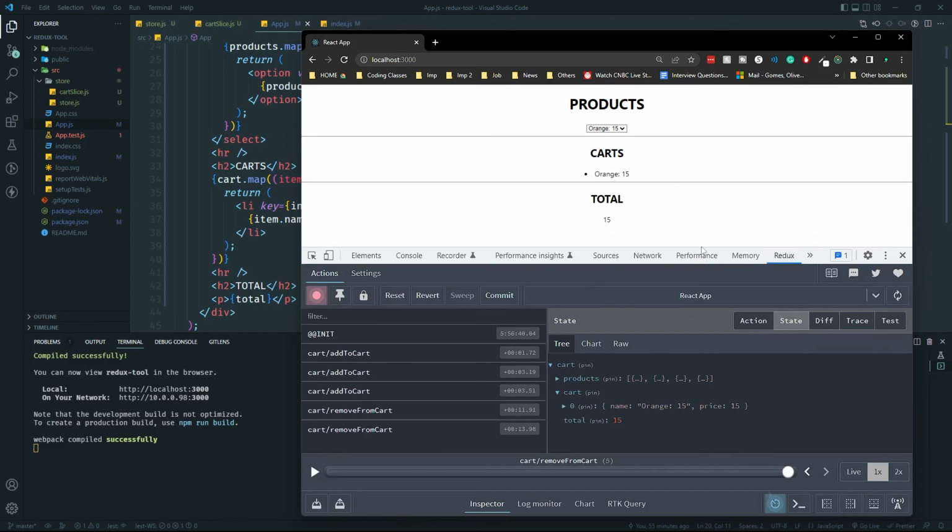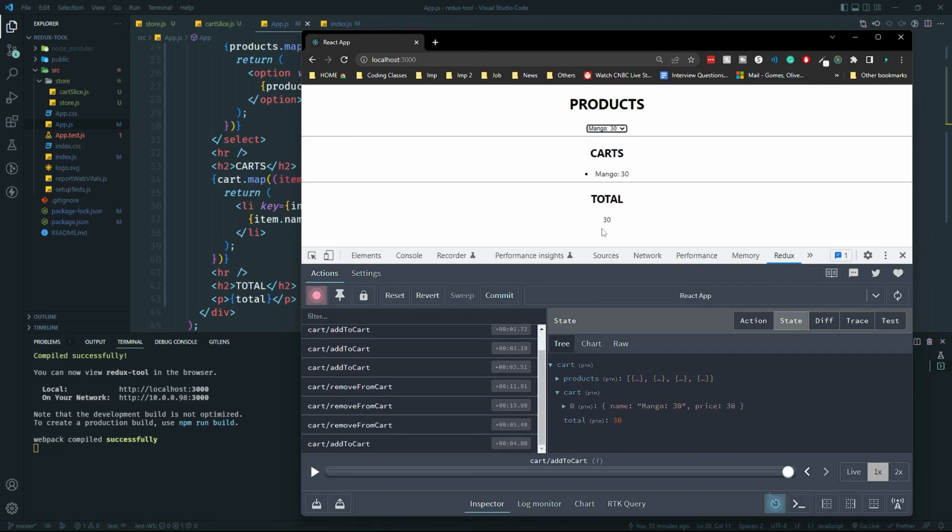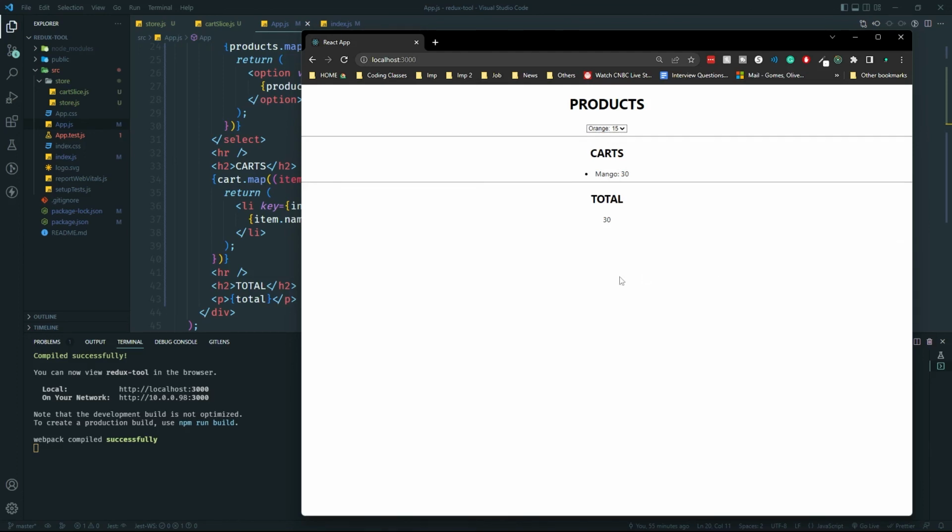Let's click on the grape. Oops, it got removed, and it got removed from here as well. Let's click orange, nothing in the cart, and then we have the total. So it's working perfectly. And again, orange, there we go. So that's the simple e-commerce feature that we built using Redux Toolkit.